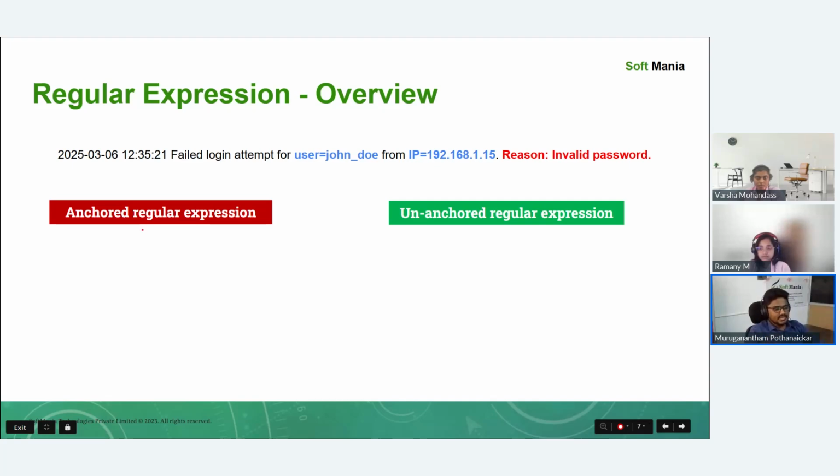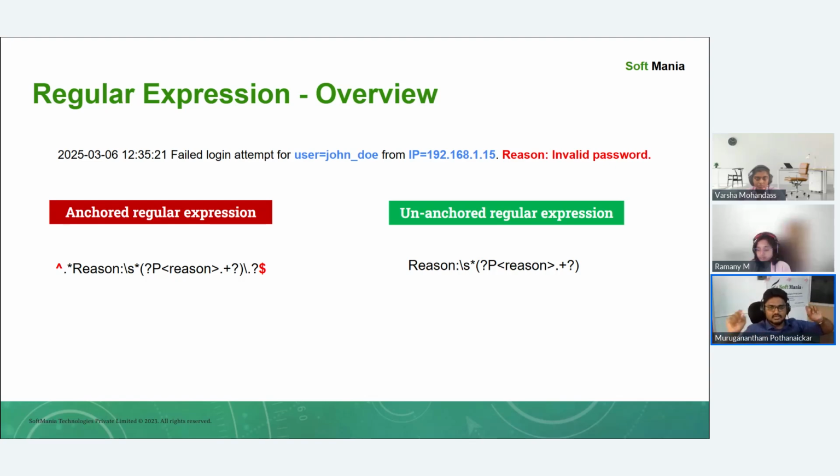Now, when it comes to the anchored regular expression, I need to write the whole regular expression so that it can match from the beginning to the end. So I should know how to write a complete regular expression to extract the particular value. You see here the caret at the beginning says it is the starting of my string, and the dollar symbol is telling me the end of the string. So in the anchored regular expression, I'm saying this is starting and this is ending. From the starting I'm writing something, and then when I'm reaching the reason, I'm writing some regex.